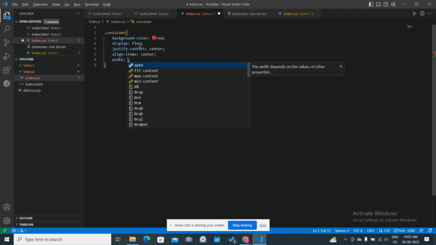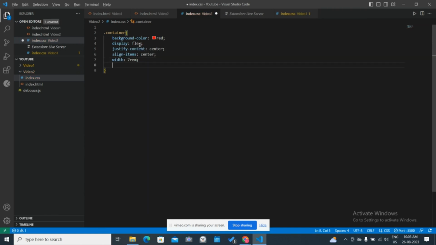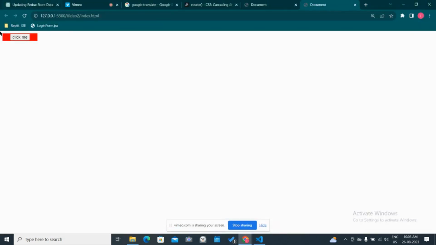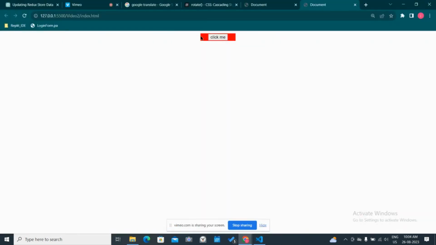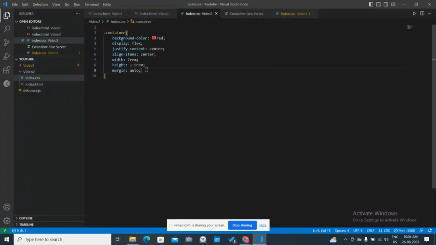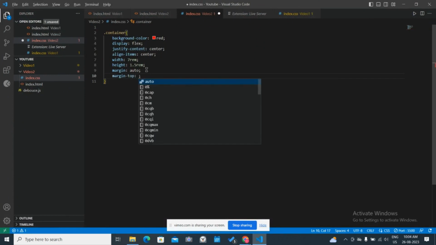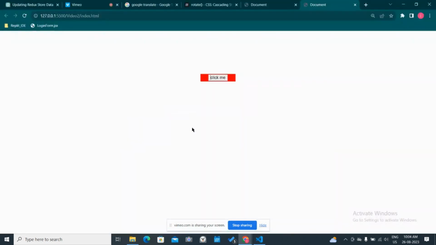The width should be 7rem, and the height should be 1.5rem. Let me see how it is. Yeah, you can see this is it. Now I want to place this here. If I use margin auto, it should be here. Now we need to move it down, so we need to add some margin top. Let's write 10%. You can see it is here.